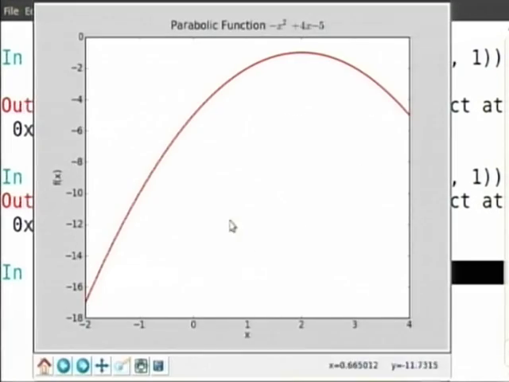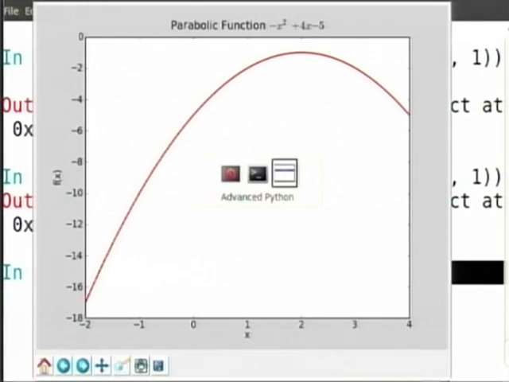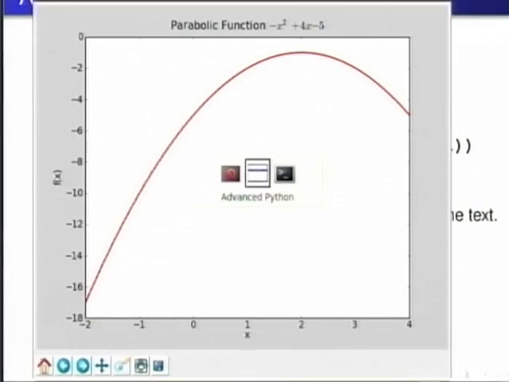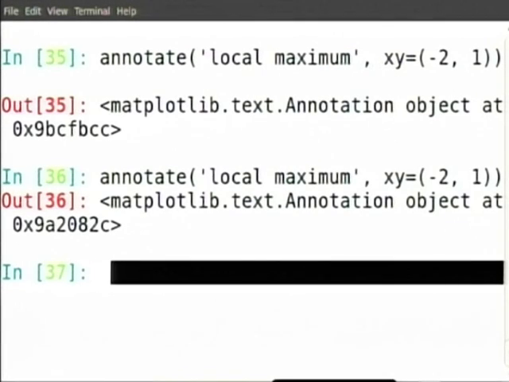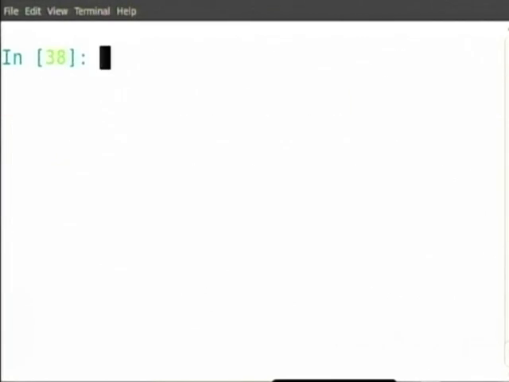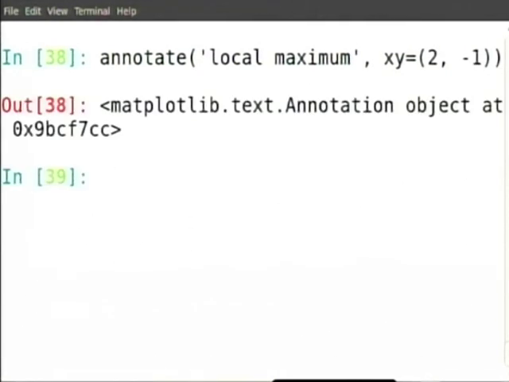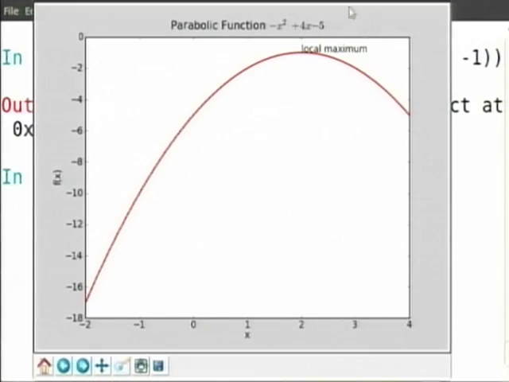Okay, let us actually see where is the maximum. The maximum is at 2, -2 approximately. Then there is an error. 2, -1. There is an error. So it is not coming on the screen. I made an error. I typed it as -2, 1. So there was no -2, 1 within. Now you can see the word local maximum appearing here.